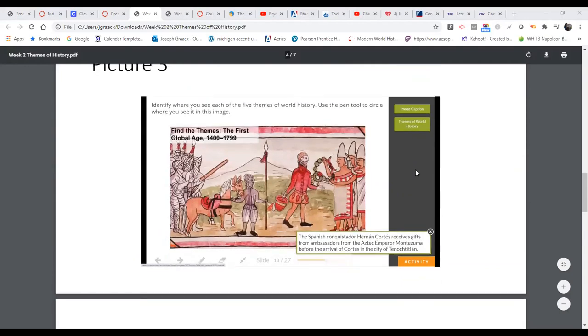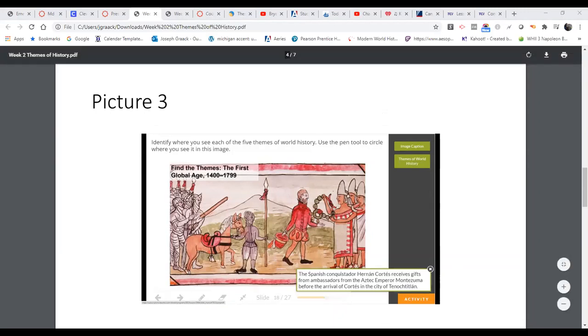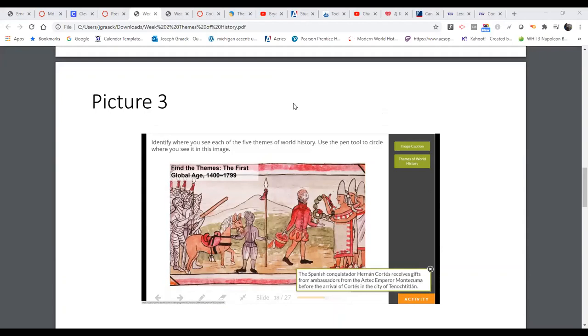Okay, so next picture. Spanish conquistador Cortez gives gifts from ambassadors from the Aztec Emperor Montezuma before his arrival in Tenochtitlan. So when you look at this, picture 3, what do you see?